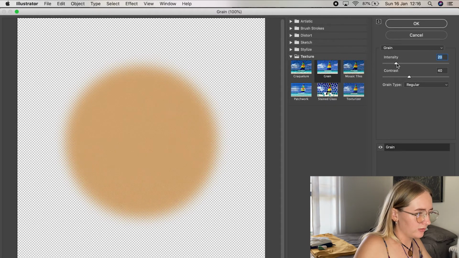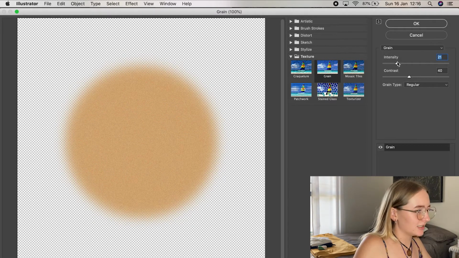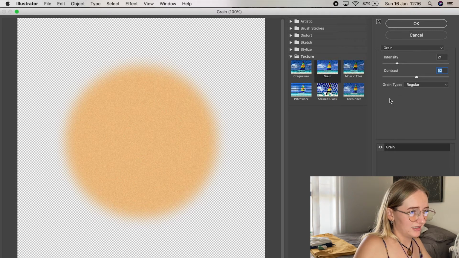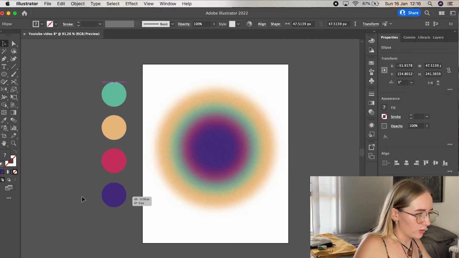I am not too fussy with what the grain looks like. I obviously don't want this thing to look like TV static, but we need it to look nice. So I think I'm pretty happy with this. And the grain type, I've only ever gone with regular, so I'm not going to try anything else. So then you click OK, and then it adds a beautiful grain to your object.